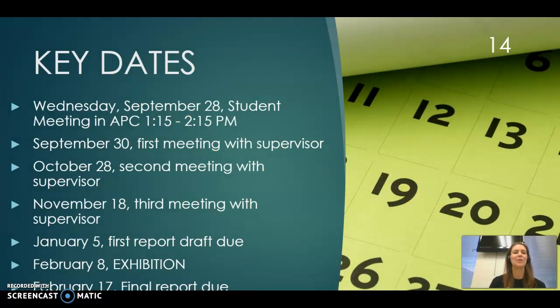So their first meeting with the supervisor is due by September 30th. The second is the 28th, and they have one November 18th. On January 5th, their first report draft is due. So after they come back from winter break, that report draft is due. Again, they will have a little bit of time while they are writing it in class, but a bulk of the writing will be done in those 25 hours outside of class. February 8th will be our exhibition, and their final report is due on February 17th.